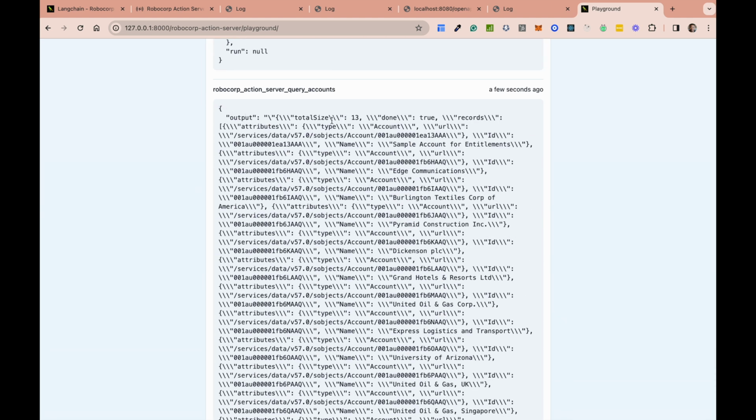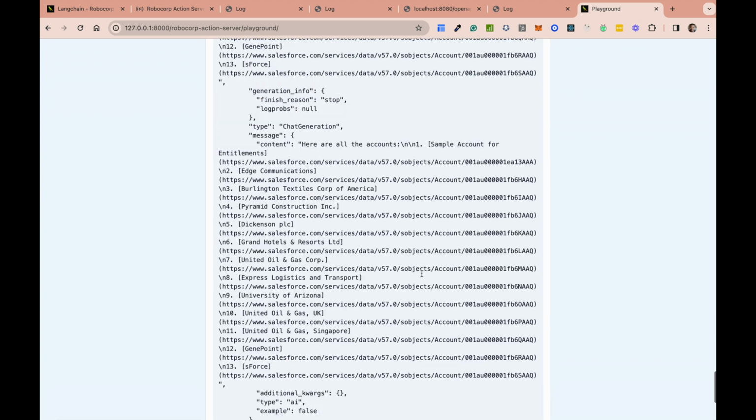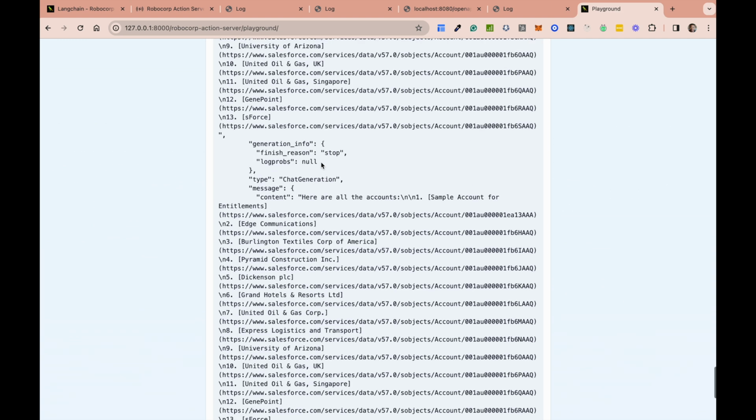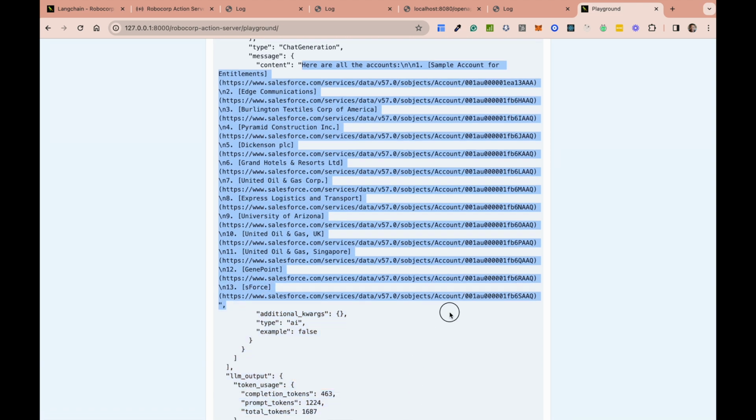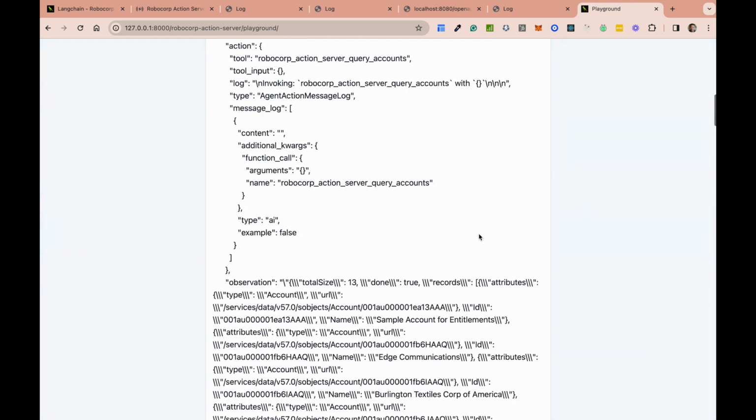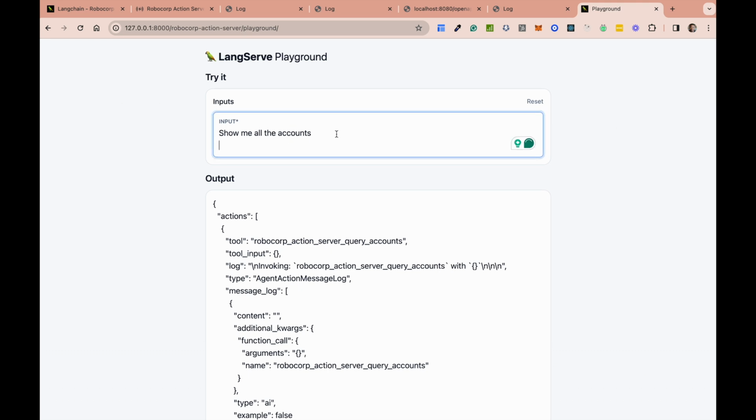Total size 13, and then it talks about all the different accounts there. I believe it should now be able to return content that makes sense like this, showing us all of the accounts. And what this also allows you to do is run cross-tooling type stuff. For instance, I can say find all the accounts which start with a B and find their address.